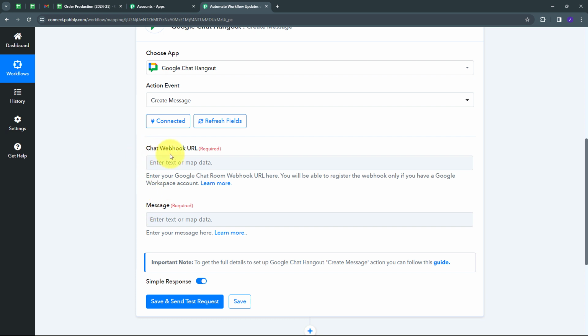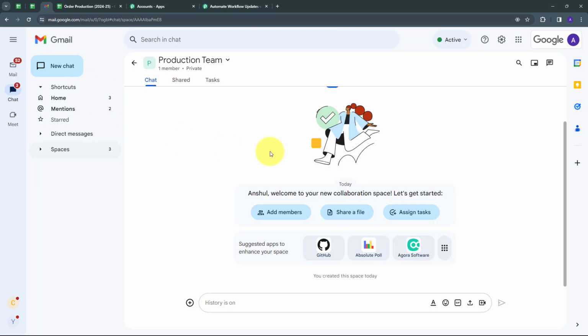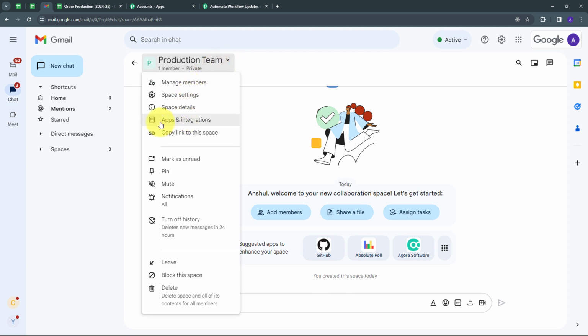So first I need to get the webhook URL, and for that I have to take you to my Google Chat space. And here I'm going to use this particular space of production team. So I'm going to open this drop down. And now I have this option of apps and integration. So I'm going to go there.